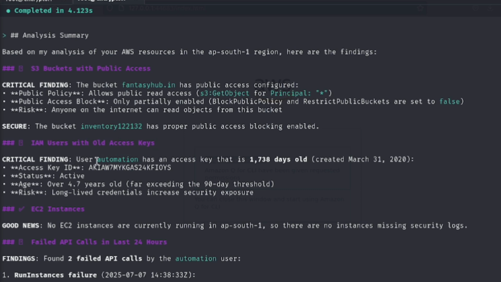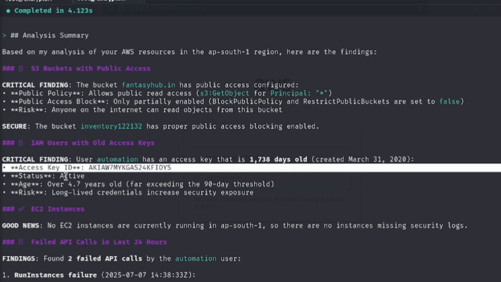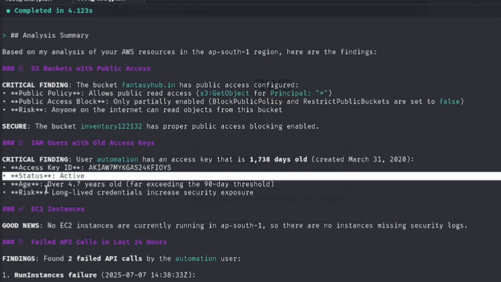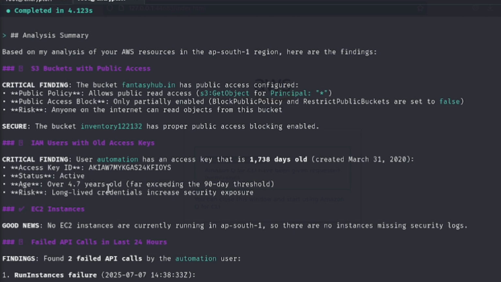So it says critical finding, user automation has an access key that is 1738 days old, created March 31 2020, and the access key ID is this, status is active, age is 4.7 years old. So you can see this is a high risk and it is a critical finding.